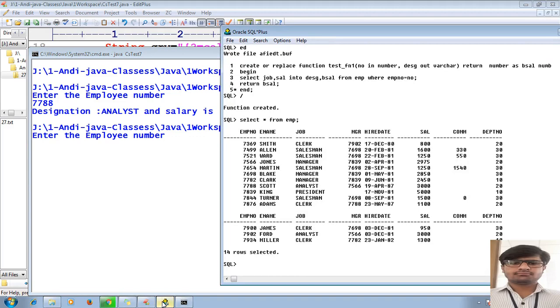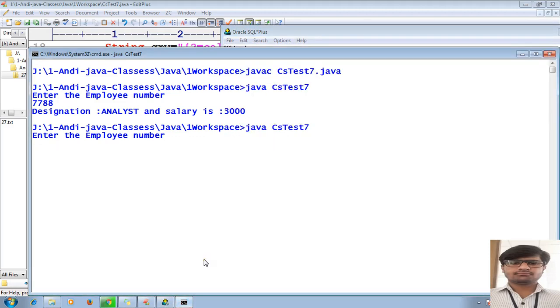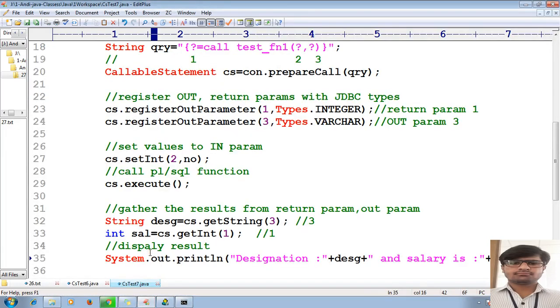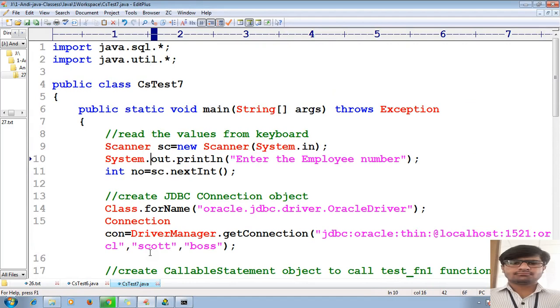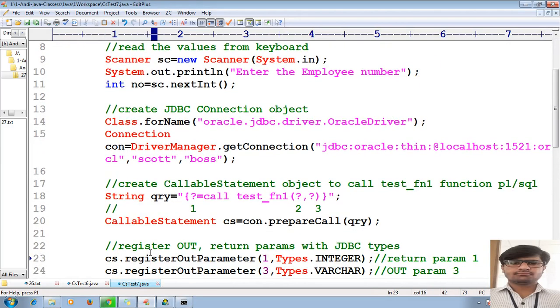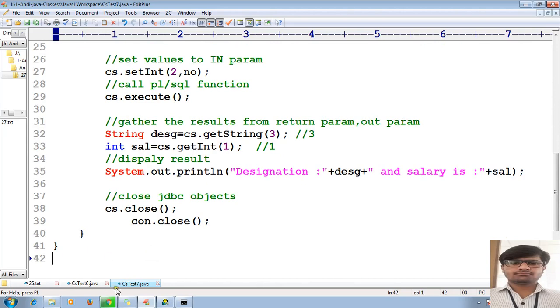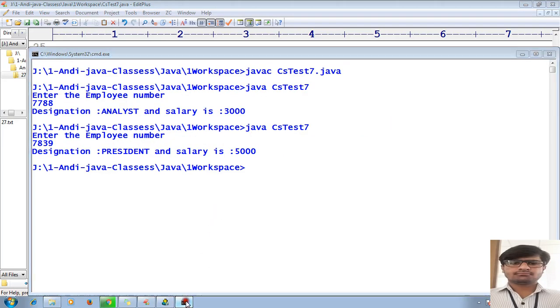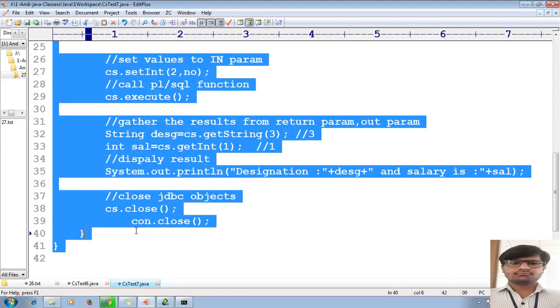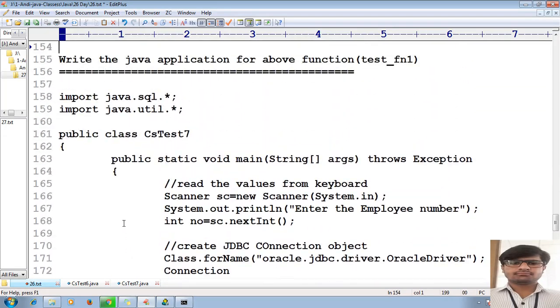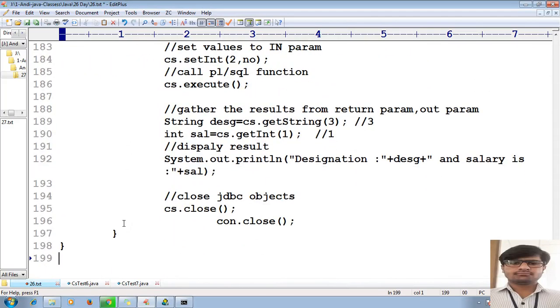Let me run once again. Any number, boss? Who is the president? 7839. Okay, boss, president, salary is $5,000. So this is the demonstration of how to work with PL/SQL functions with a Java JDBC application. Fine, boss. And this is the way to compile and run. Okay, fine. Control A, Control C, Control V. Let me close.